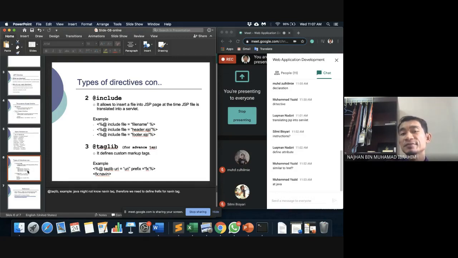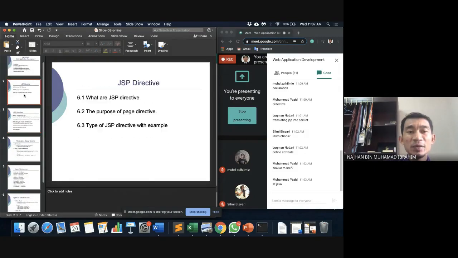JSP directive. We have three main types of JSP directive: page directive, include, and then tag library. Any question? That's the main thing that you need to know or understand for the JSP directive, right?